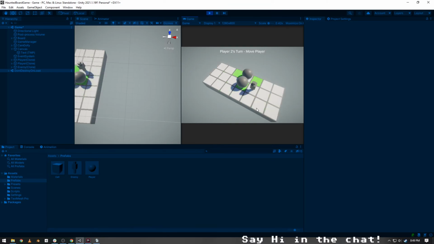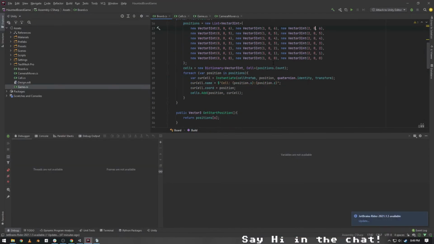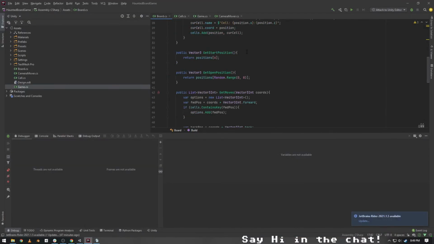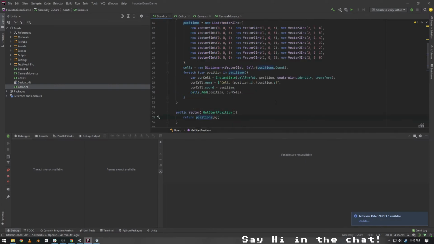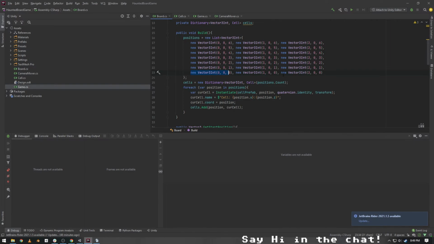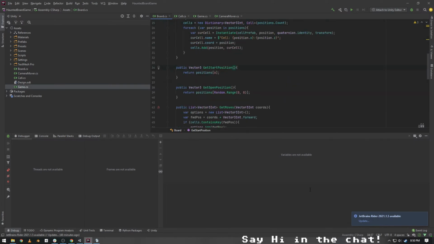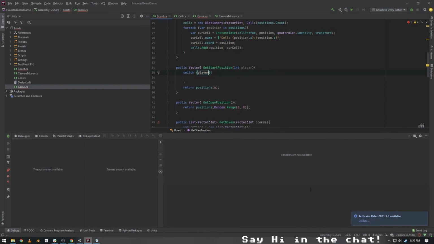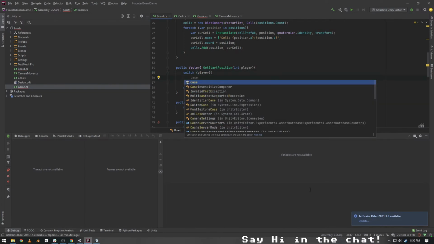Let's do something that gets us positions, right? So we say get start position, and we just say return position 6. Let's put them in the corners. So let's say the 0, 0, the 2, 0, like the 4 corners are going to be the positions. Let's say we'll just pass in the player number. And then we can switch. We can return switch. Ooh, what's the C# version? We'll just do a switch. And then we'll do player. Right. And we're going to have up to 4 players.